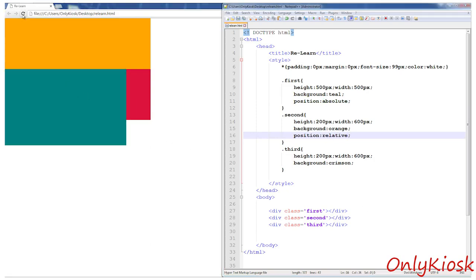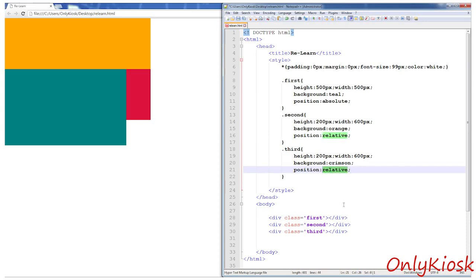We set the second DIV to relative position and keep the third one in a static position. Now attention, until this moment, we've not used the z-index yet. Refresh the page and get ready to be surprised.